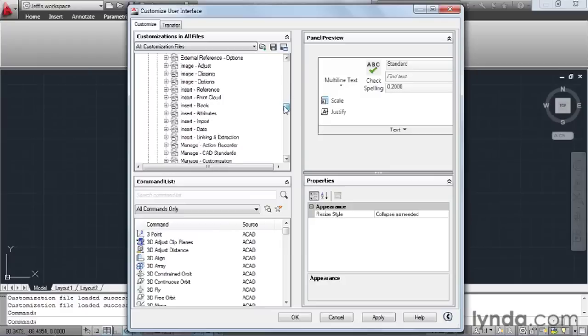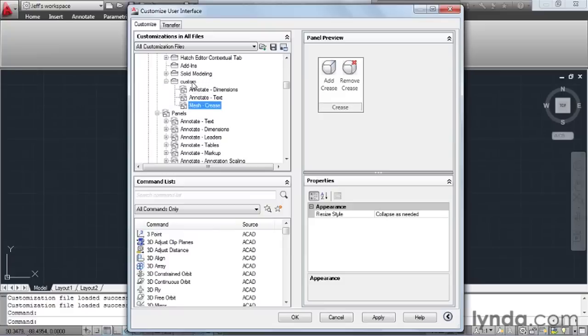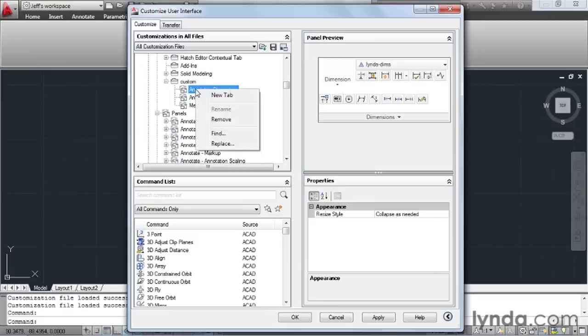If I want a panel that's quite a distance down in this list, say the Mesh Crease panel, I will click, hold and drag, and then I have to keep an eye out for my tab. Here it comes. There it is. Let me release on top of the tab. If you'd like to remove a panel from your tab, you can simply right-click on it and select Remove. I'd like to keep mine as it is, so I'll come down and click OK.